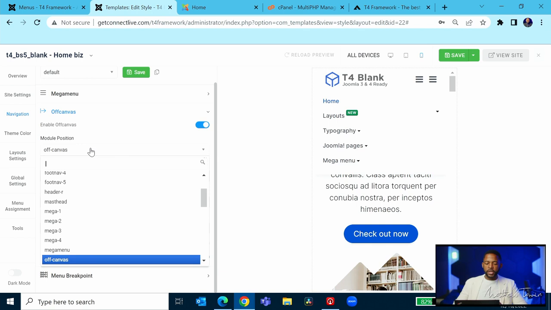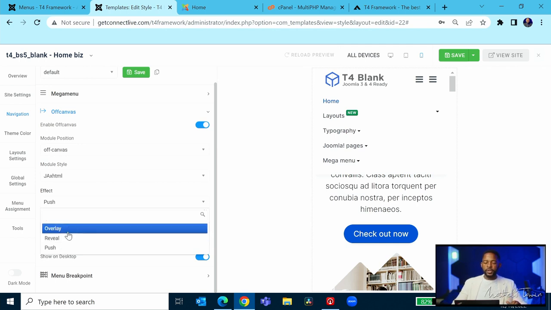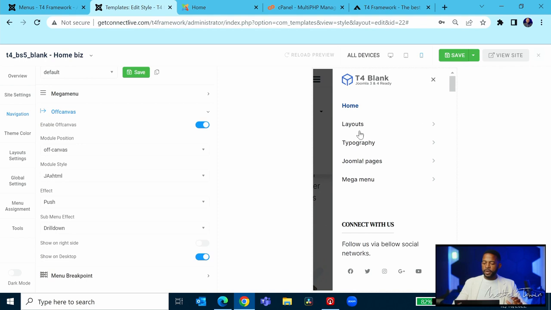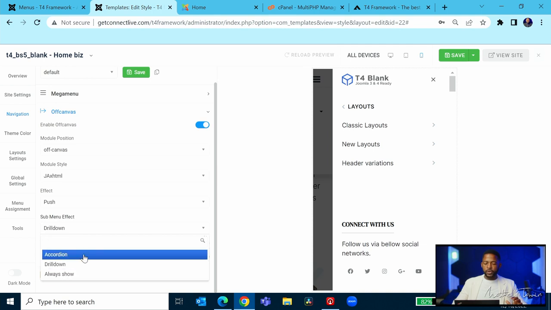So if you want to change the position, you can do that. You can change the effect. Right now it's push. You can change that to reveal. You can change that to overlay. These are all currently the three effects that they have. And for the sub menu effect, right, so there's the canvas, this the main menu, and this the sub menu. So you can change that to always show, to accordion.